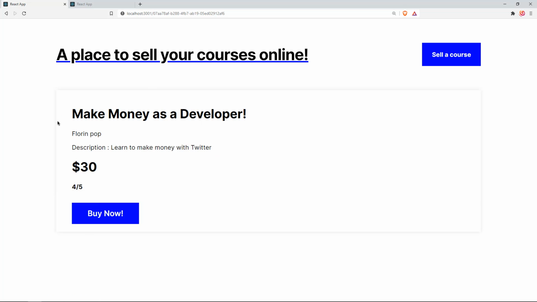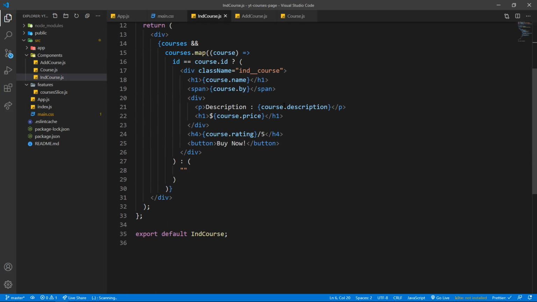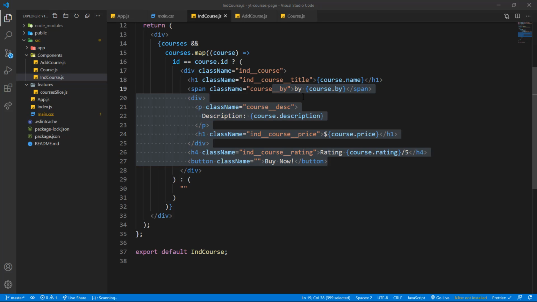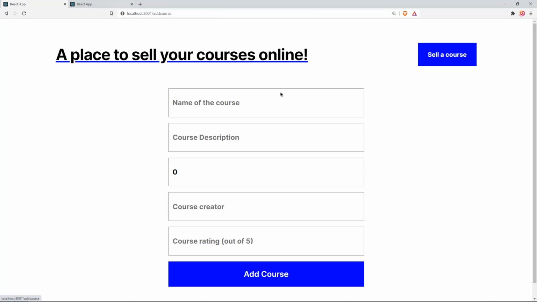So if you click on it, you could see all this stuff. Also add the styling for it. If I go to individual course, I'll just copy all the styling that we have, together with this class name, so the course title, course by, course description, course price and course rating. The others are just the same. So if you go here, you could see the text is much bigger than the price with a different color. You could also sell a course.